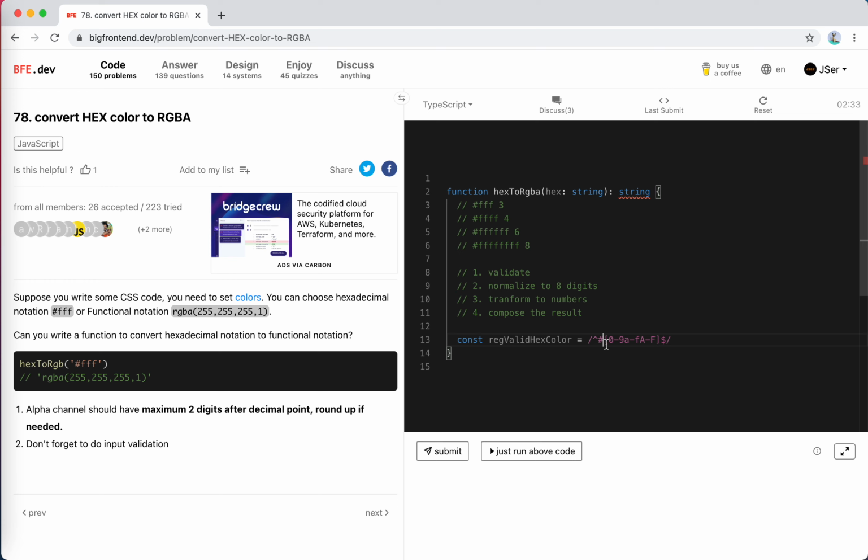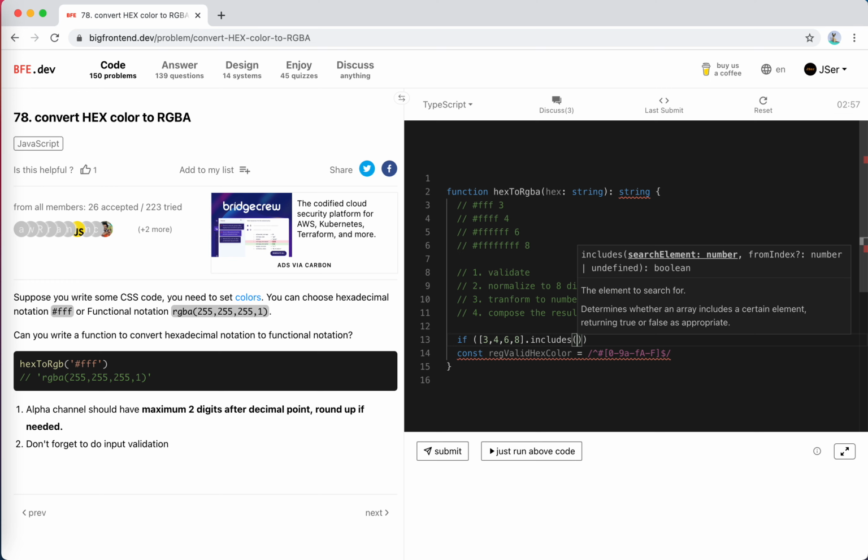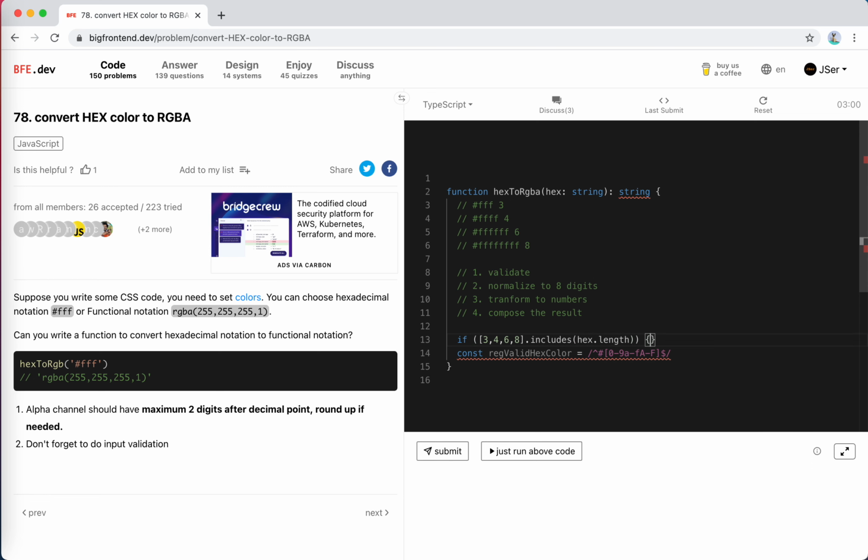I could extend this regular expression to handle the length, but I don't want to do that. I just check the length. If 3, 4, 6, 8 includes hex.length. If not, I just return. If it is invalid, I will just throw an error. Throw new Error: Input is invalid.